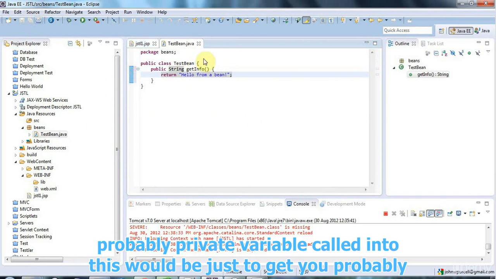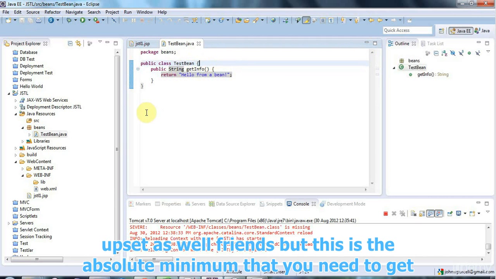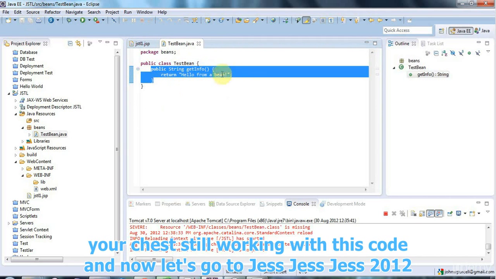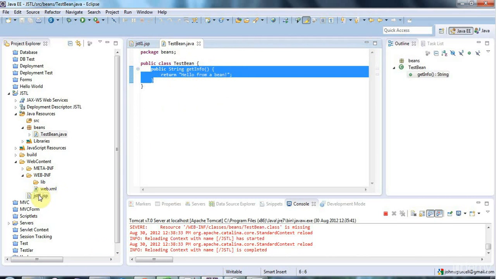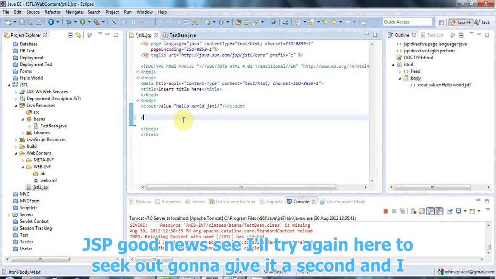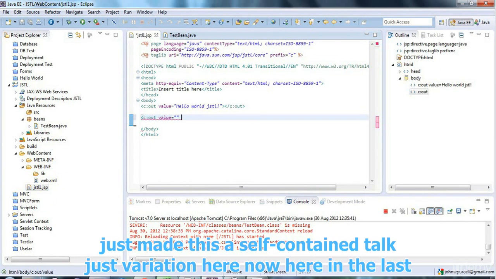So usually when you create a bean, you'd probably have a private variable called info, and then this would be just a get method, and you'd probably have a set method as well for info. But this is the absolute minimum that you need to get your JSTL working with this code. Now let's go to JSTL1.jsp, and I'm going to use a c:out tag again here, and I'm going to give it a value in a second, and let's just make this a self-contained tag just for some variation here.